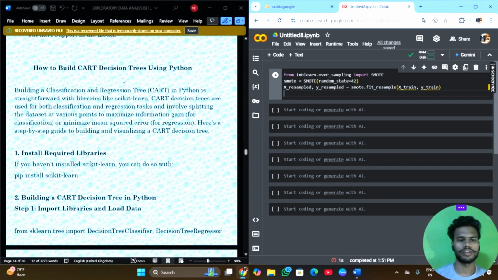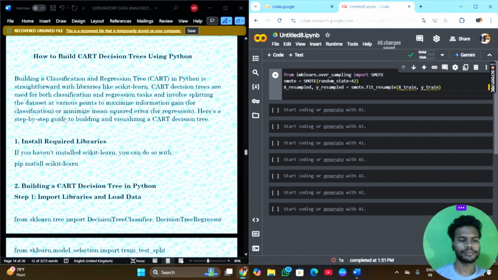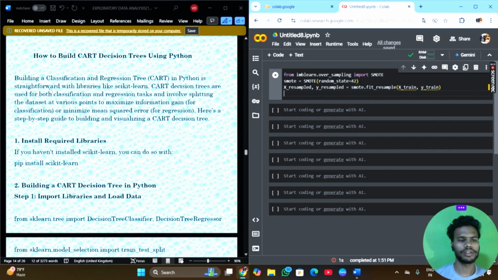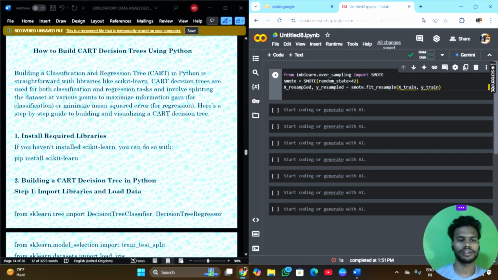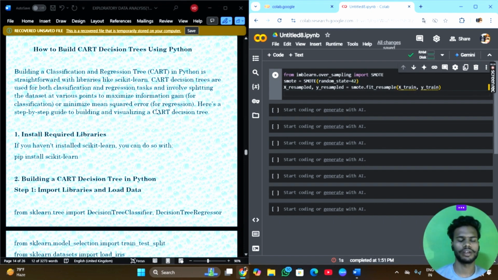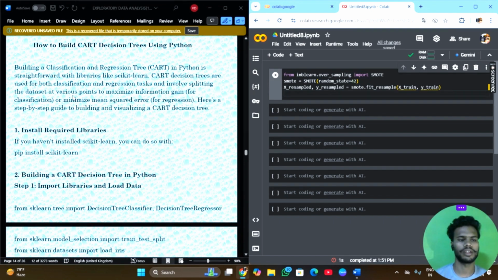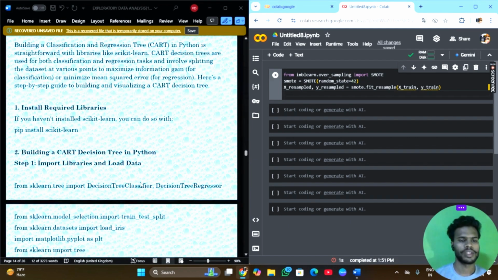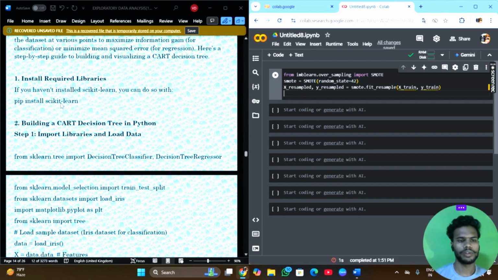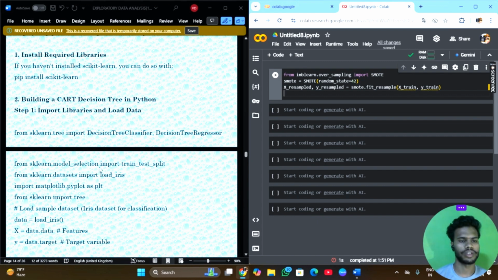How to build a CART decision tree using Python. CART stands for Classification and Regression Tree. Building a classification and regression tree in Python is straightforward with libraries like scikit-learn. CART decision trees are used for both classification and regression tasks and involve splitting the datasets at various points to maximize information gain. Install the required libraries. If you haven't installed scikit-learn, you can do so with pip install scikit-learn.